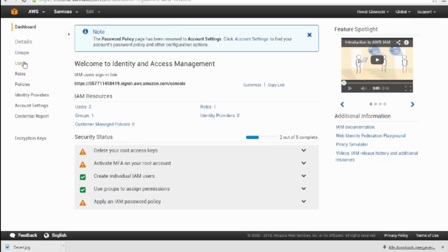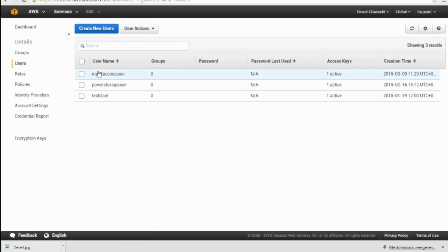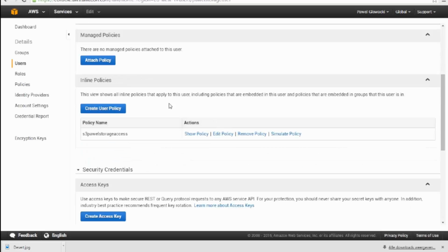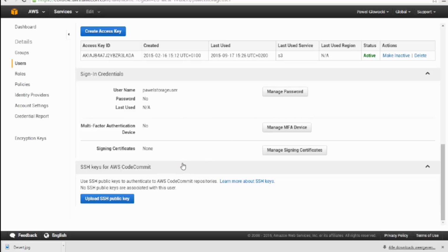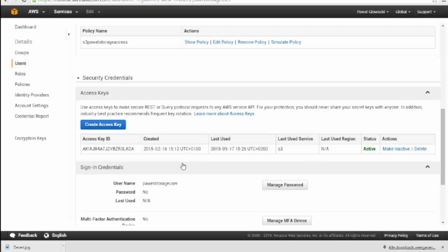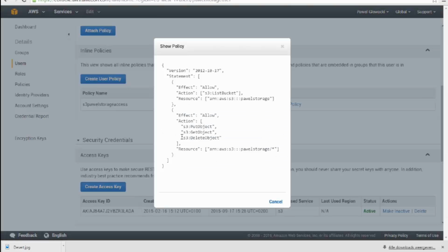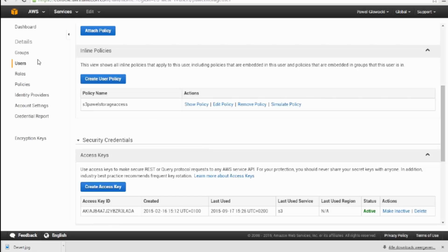Here I can create users. So I have created a Paweł storage user. So you create a new user, and then you can grant a specific permission to this user. So you can, for example, specify that you only want this user to access a certain resource. In my case, this user has access only to the Paweł storage bucket, and it can perform different actions using the Simple Storage Service. So in reality, my real user in this application is more privileged, because I also want to access the SimpleDB service.